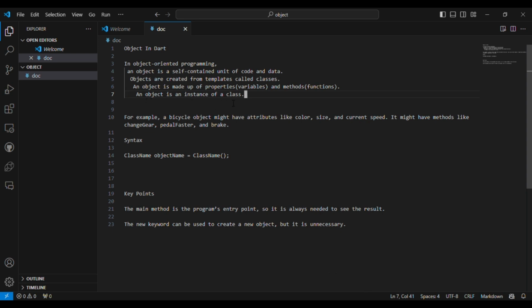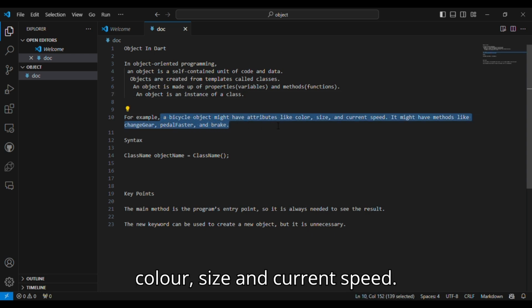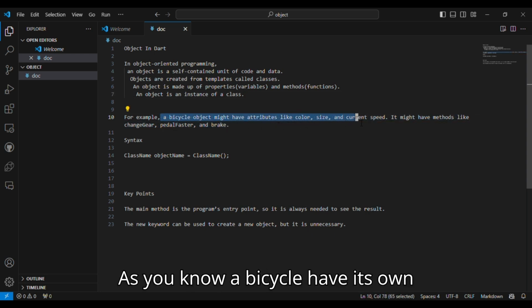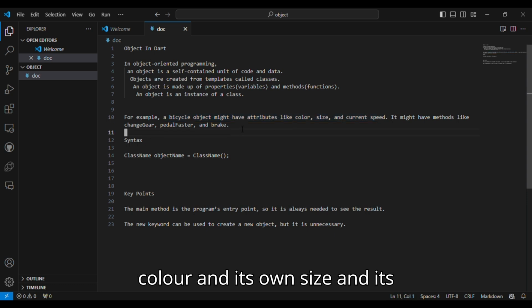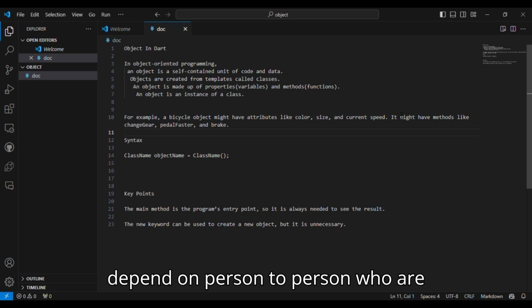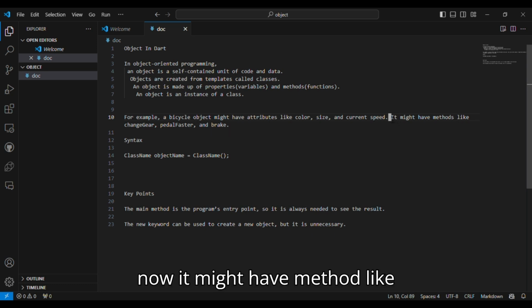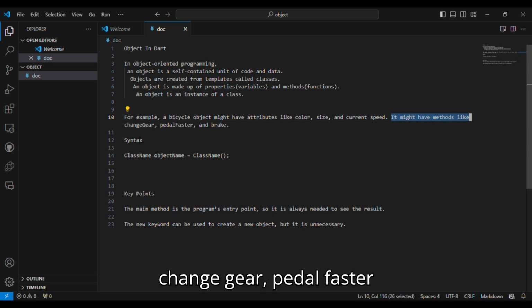For example, a bicycle might have attributes like color, size and current speed. As you know, a bicycle has its own color, its own size and its current speed. Maybe the speed depends on the person who is cycling their own bicycle. Now it might have methods like change gear, pedal faster and brake.